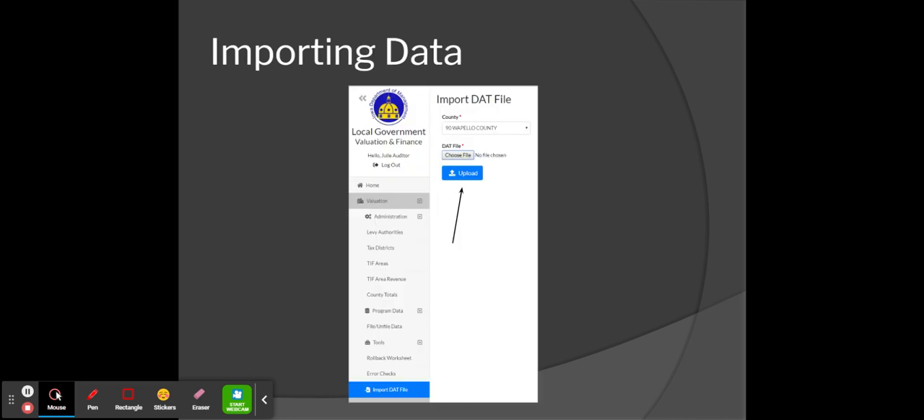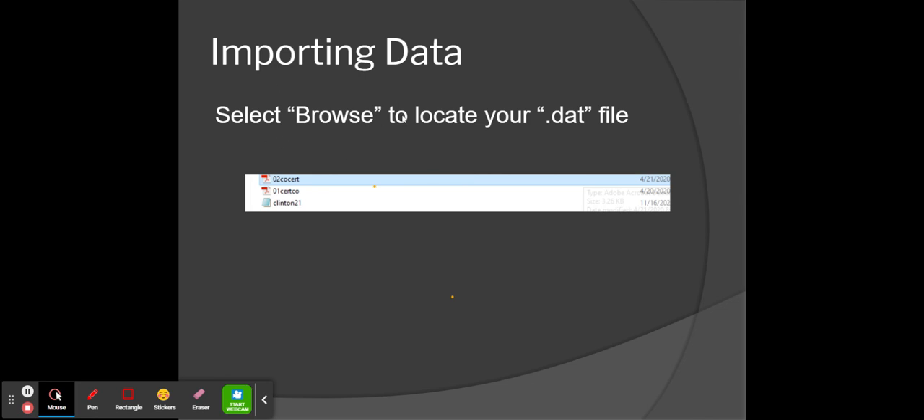So that's sort of an overview of what you're sending in, right? So let's talk real quickly about how you actually import it. You're going to get from your software a .dat file, and you're going to have that saved off onto your desktop or somewhere in your system where you can find it. You'll log into our system, and you're going to go to choose the file and upload. So you're going to browse to locate that DAT file.